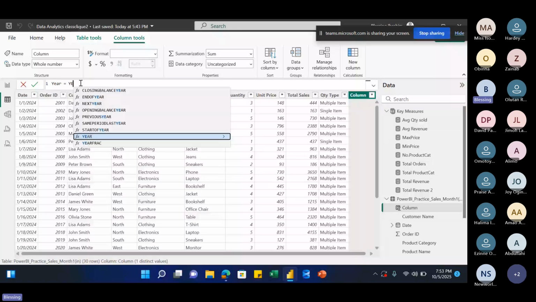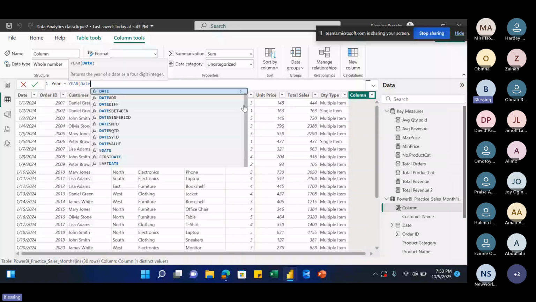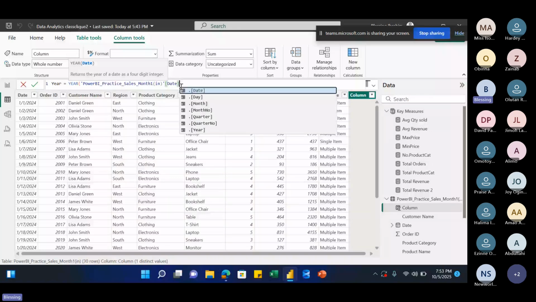Select year. The first argument is, what column do you want to work with? I want to work with the date. And where is this date coming from? Date is coming from the Power BI month sales table. Close parentheses, hit enter. We have this. So you can see here.